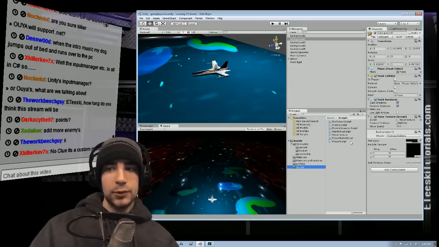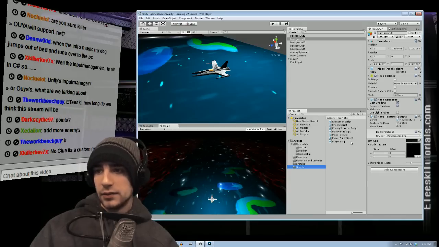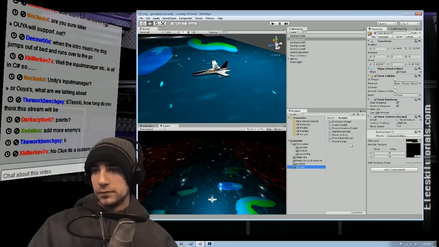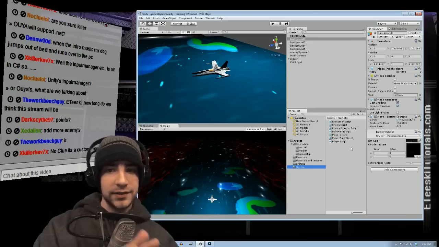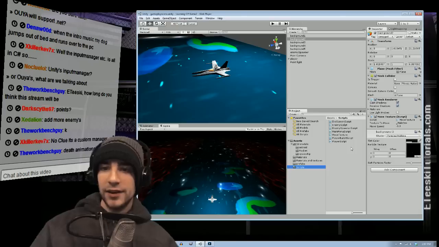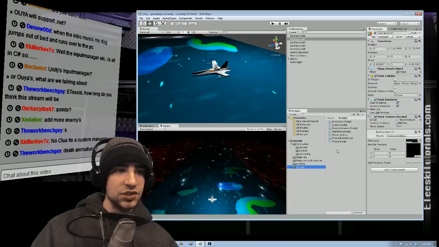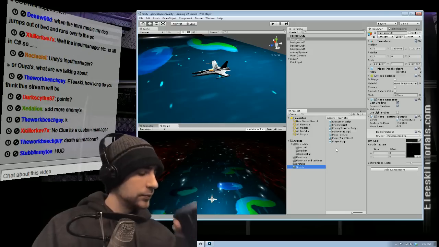Points. Oh yeah, score system. That's a good idea. So, anyways, we keep on going back and forth between talking about C# shooter and Ouya. But they're related because we're talking about C# within Ouya and C# shooter. Oh, and a death animation. That's a good idea.